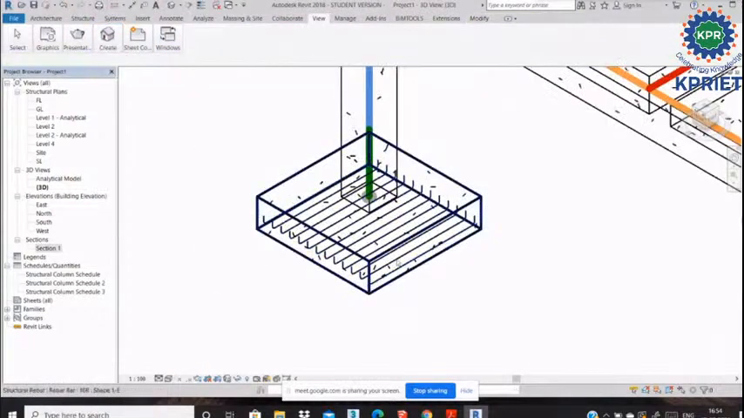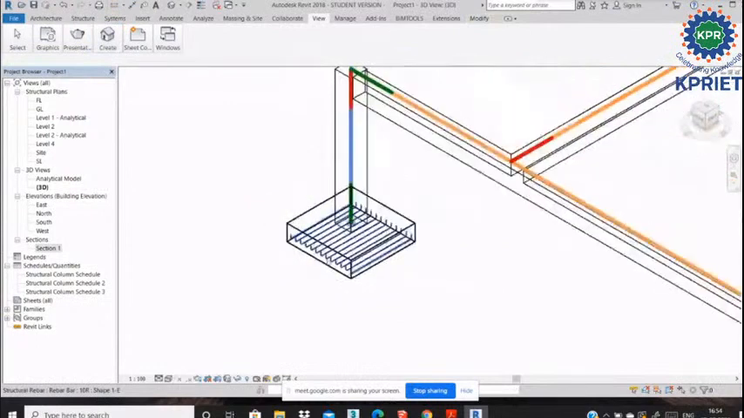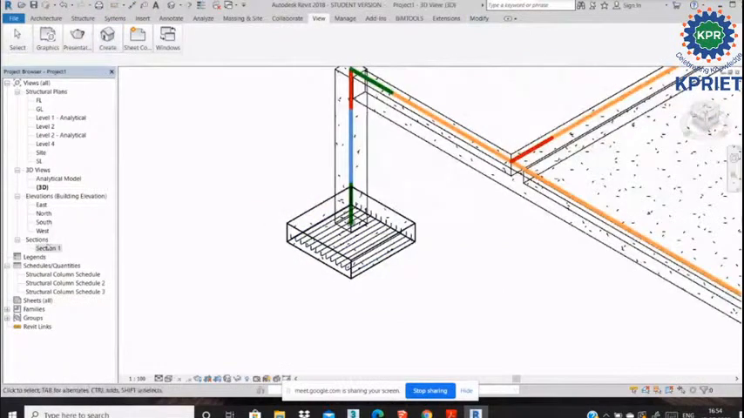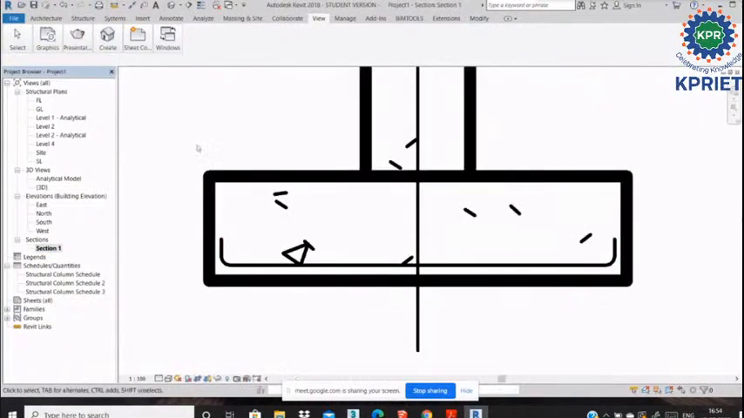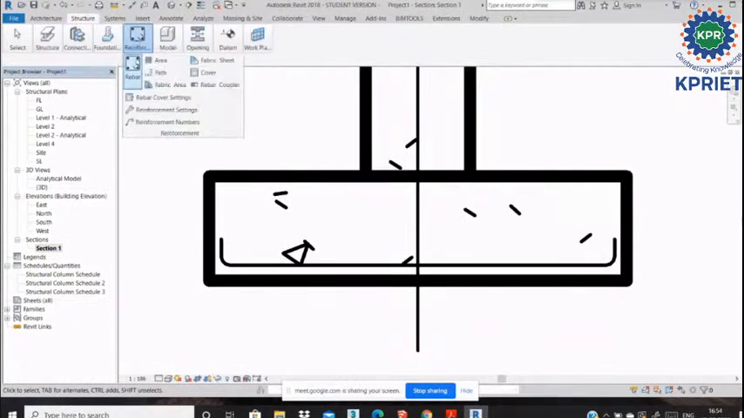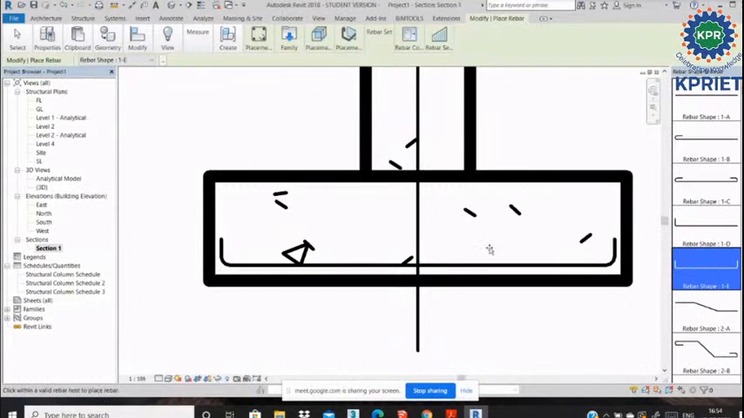This side. Then how to draw this side, right? Simply click this section. Go to structural, right? Simply click the structure and go to rebar. Then same shape, but you go to same placement or parallel, right? Parallel to cover, sorry.